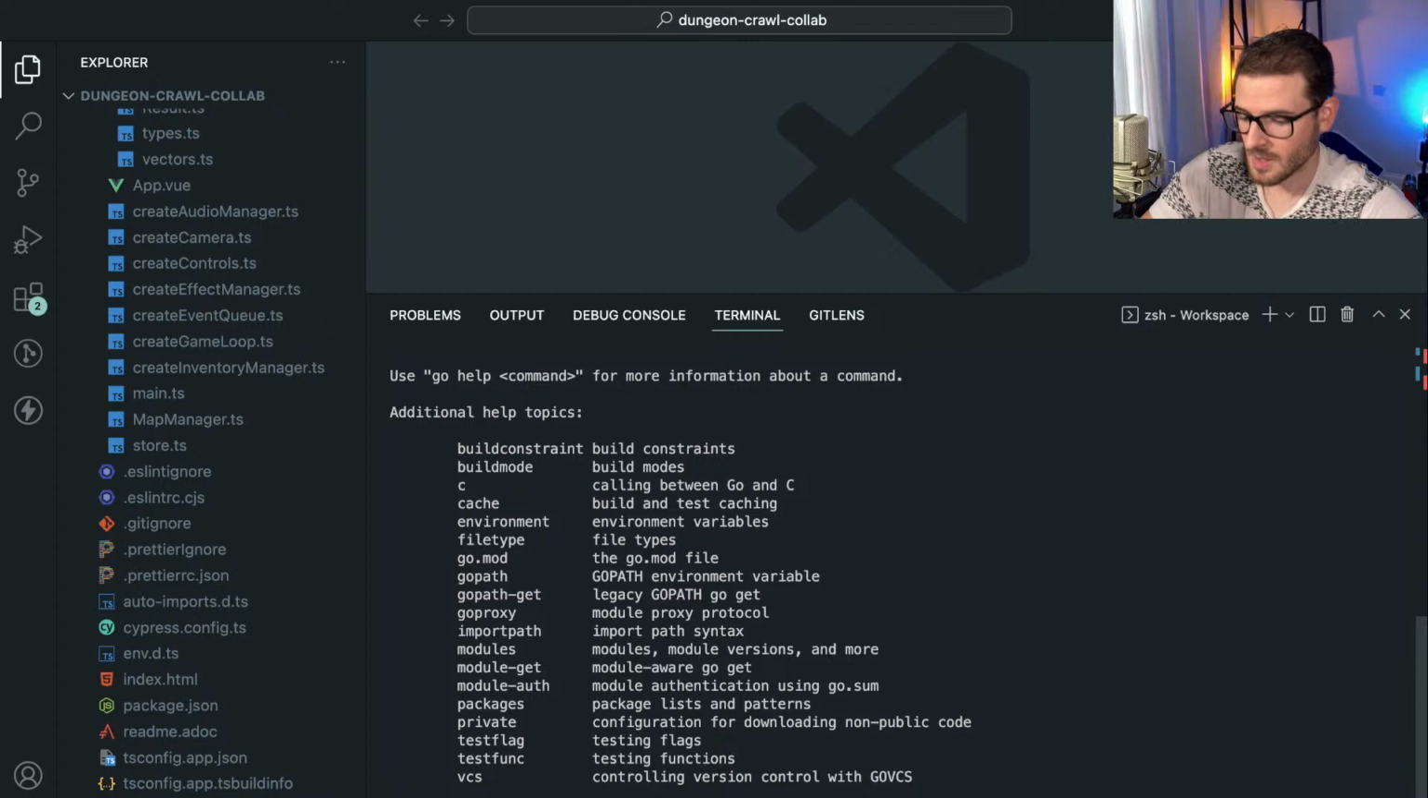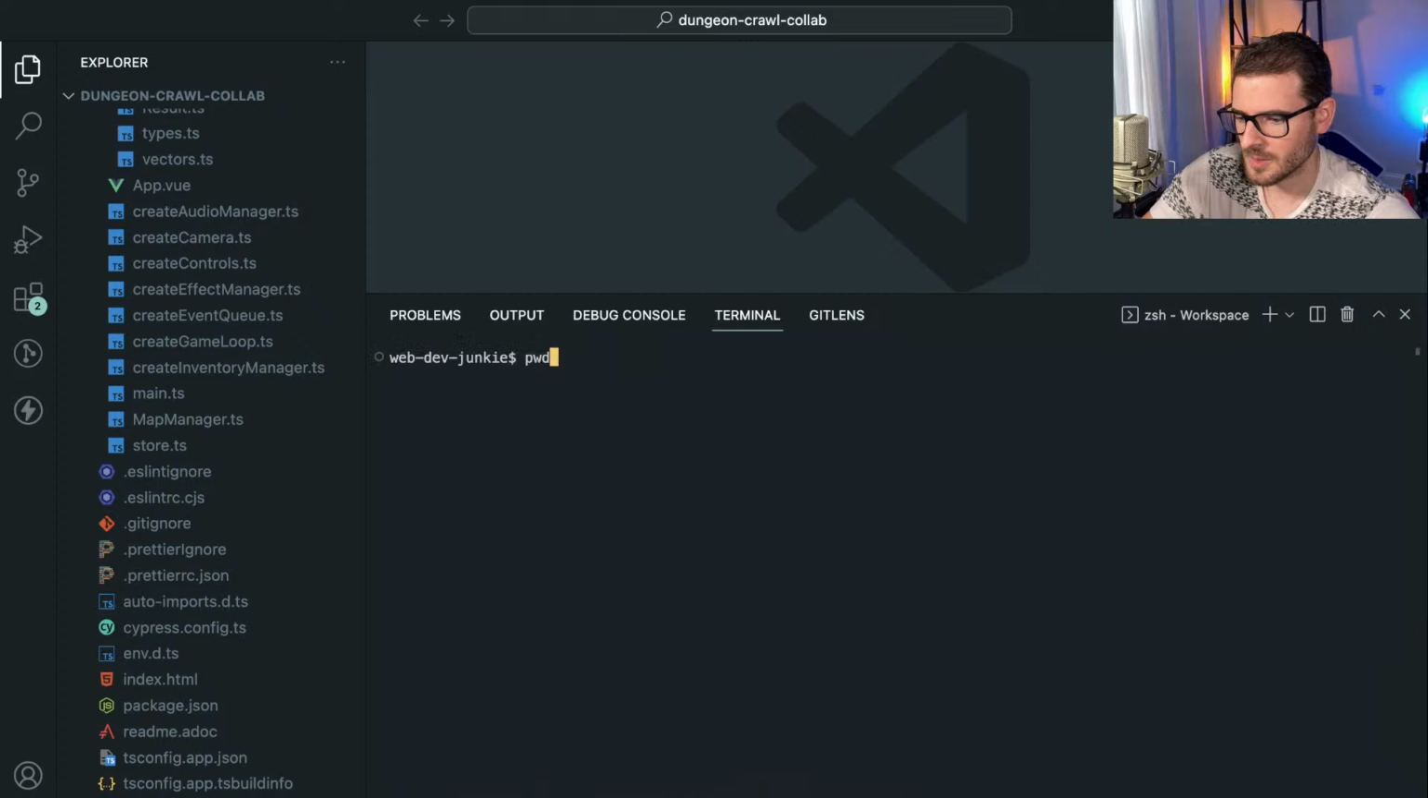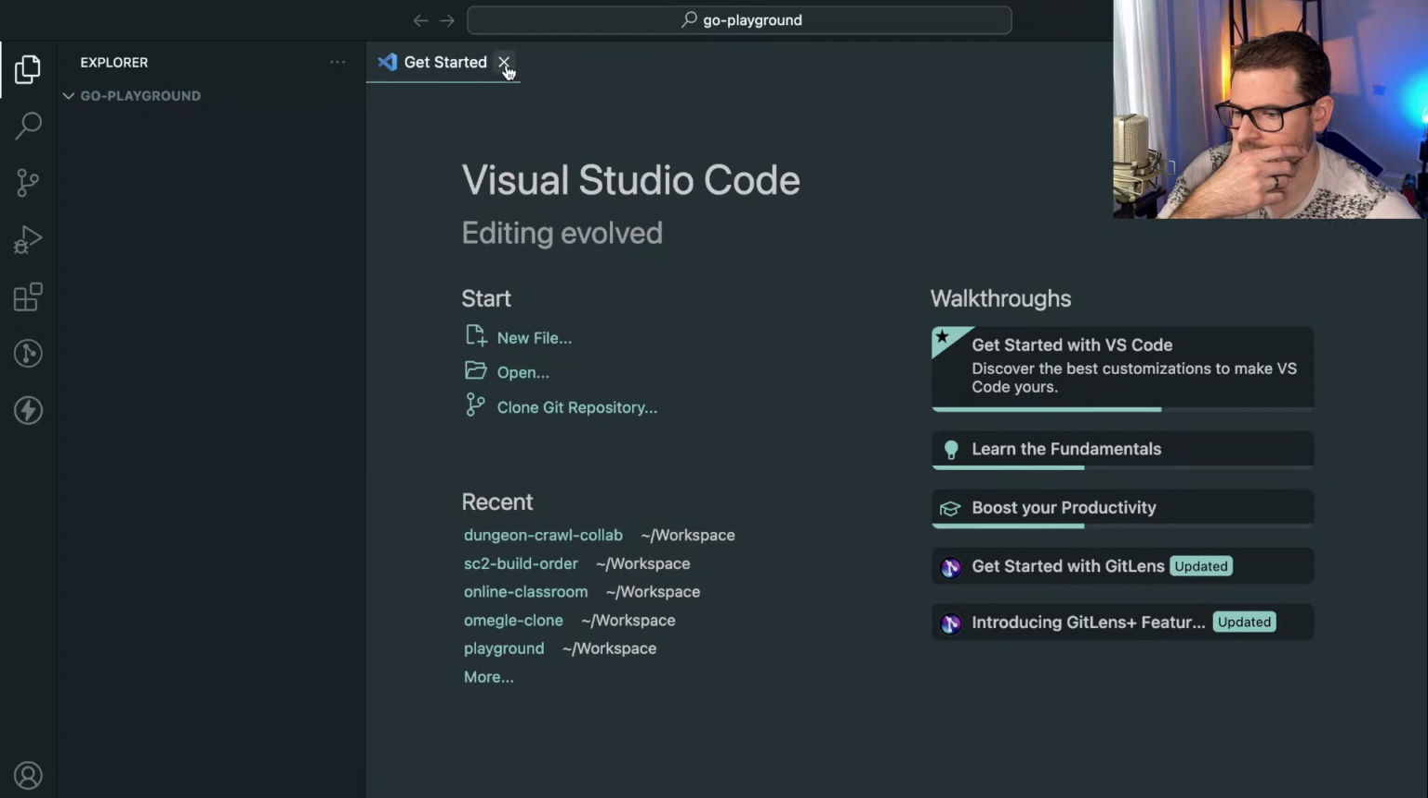We can actually run the go command. I have no idea what I'm doing. Let's just make a Go playground. And let's open that. All right.